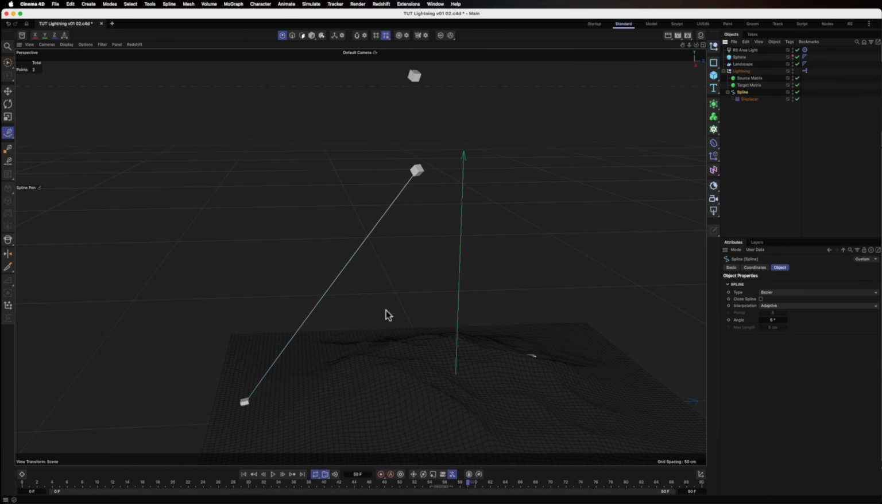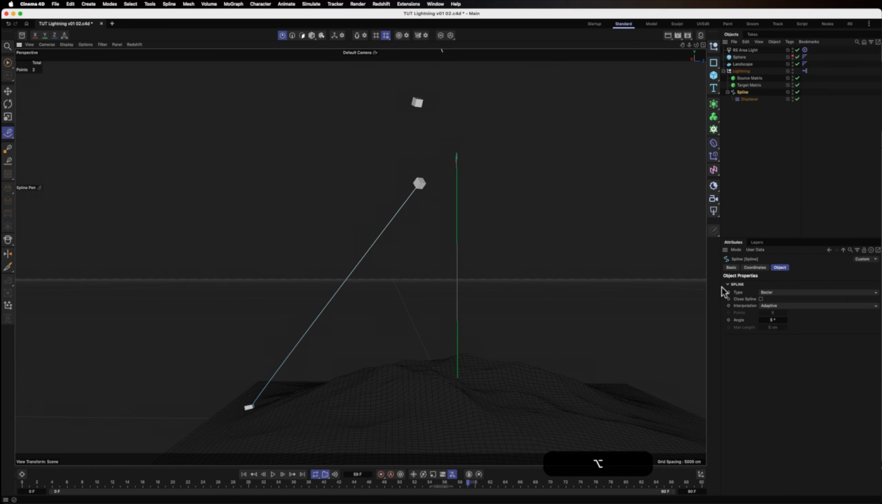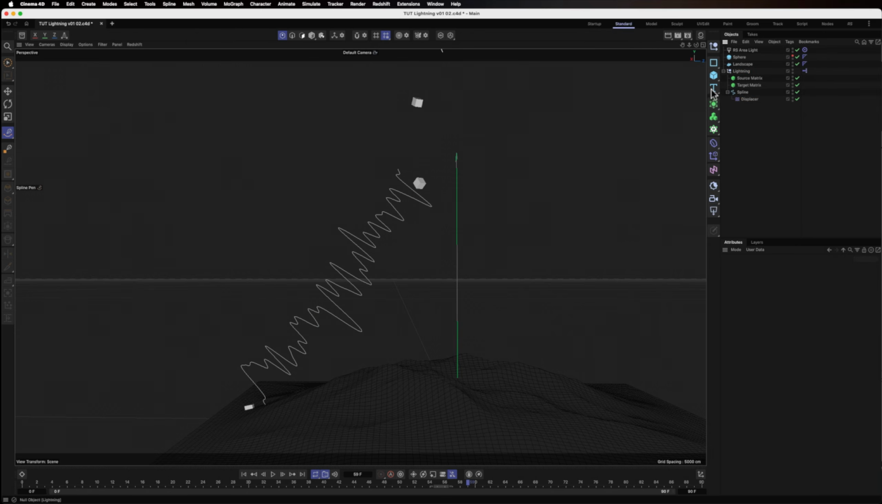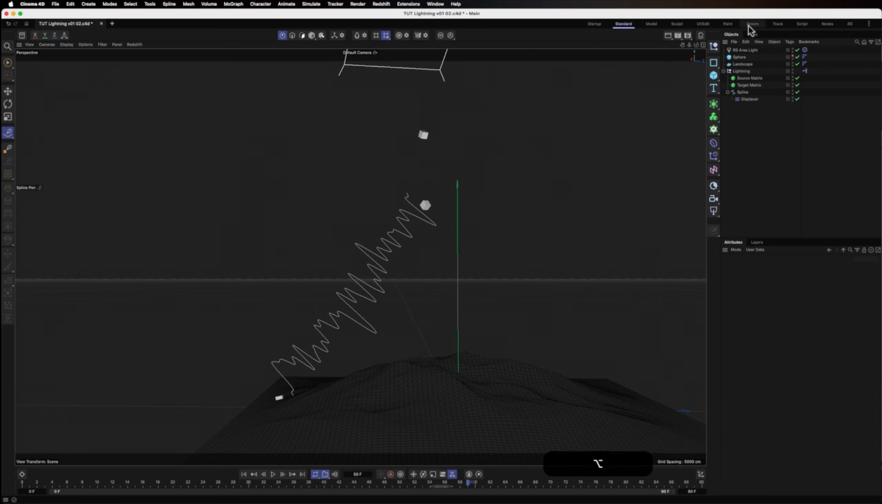We need more details on the spline. Right now it's adaptive and it just adds more points when the angle is over 5 degrees. And this doesn't really look like it's over 5 degrees anywhere. So let's just change that to uniform. So it's the evenly distributed points. And crank that point value. 400 points, please. Thank you very much. Now we can see some displacement happening.